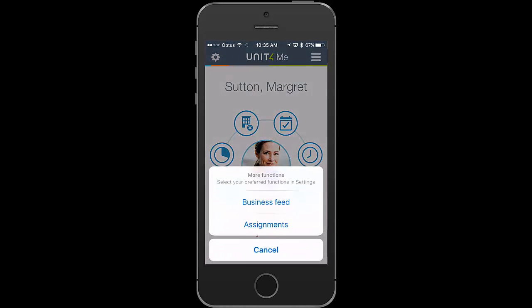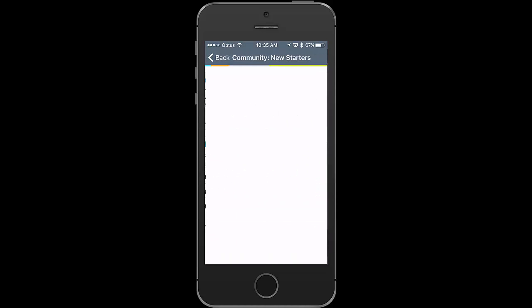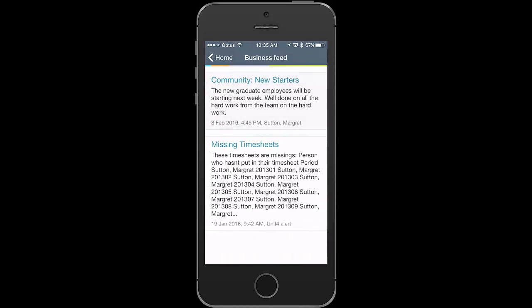Finally, I can access my business feeds. This will provide me with any system-generated notifications, as well as any news feeds on any of my communities that I am a member of.